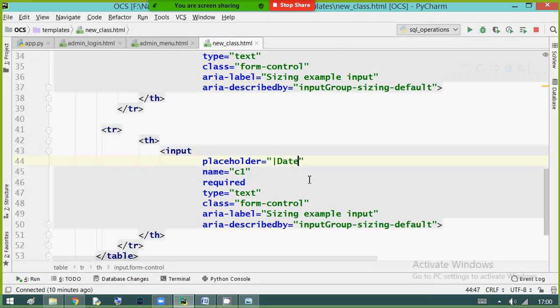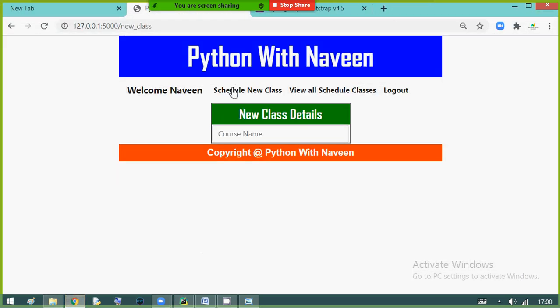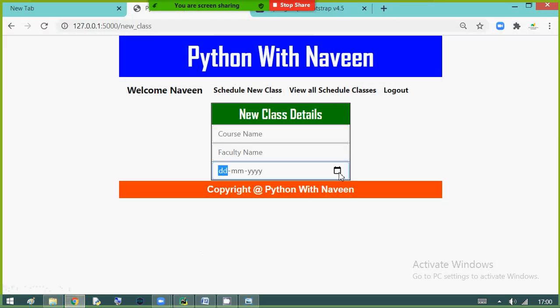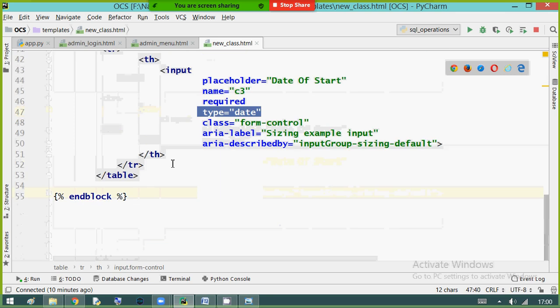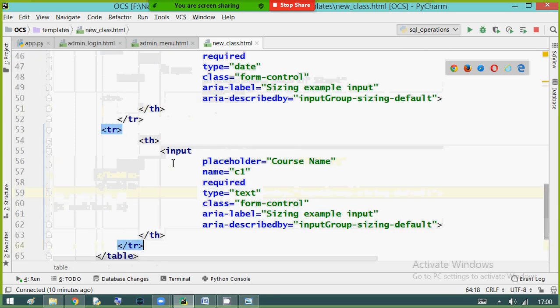So this one is the date of start, when you are going to start, that is C3. Here I am changing the input type to date. So you can see the output like this. You can see the calendar, you can select the date. Okay.